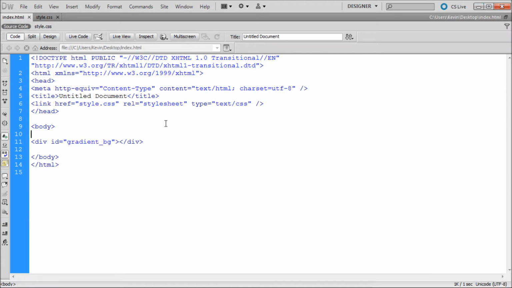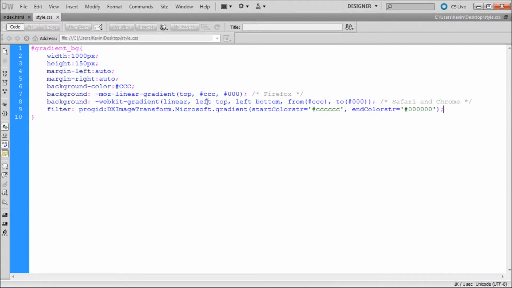So there you have it, guys. You have basically gradients rendered out without any background images, rather than creating them with the repeat function, which is how you would normally do it. So this is completely CSS-based gradients.